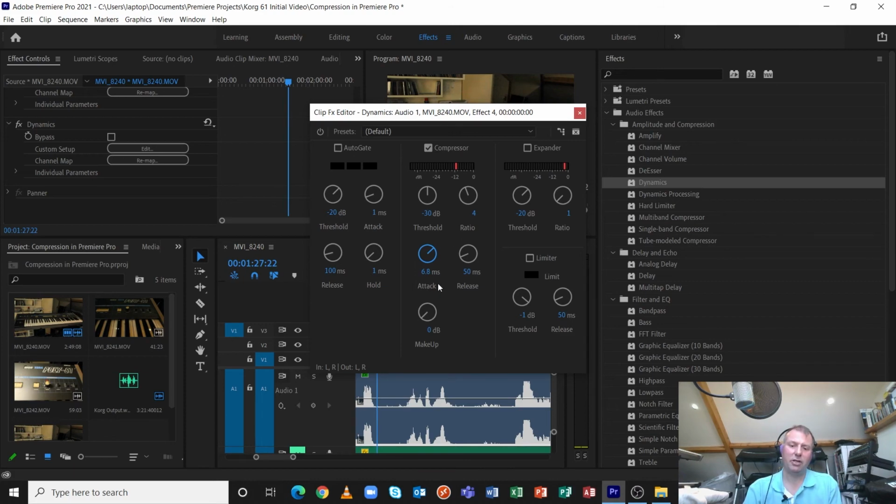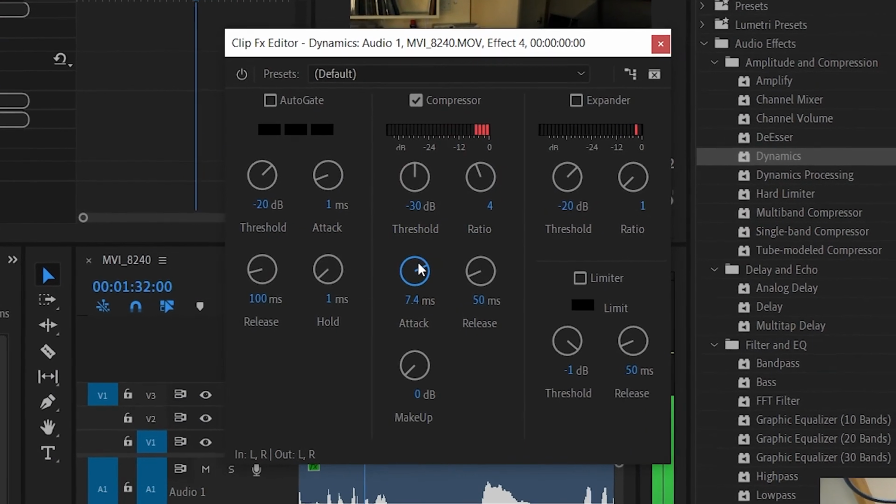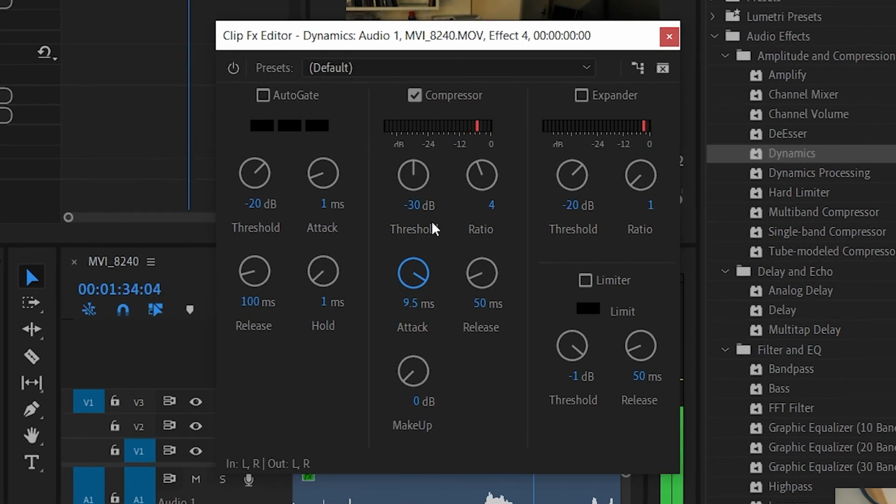So let's try this now. Little bits of change, so something's happening there. Arpeggiator, the light comes on and off. And so a slow attack.